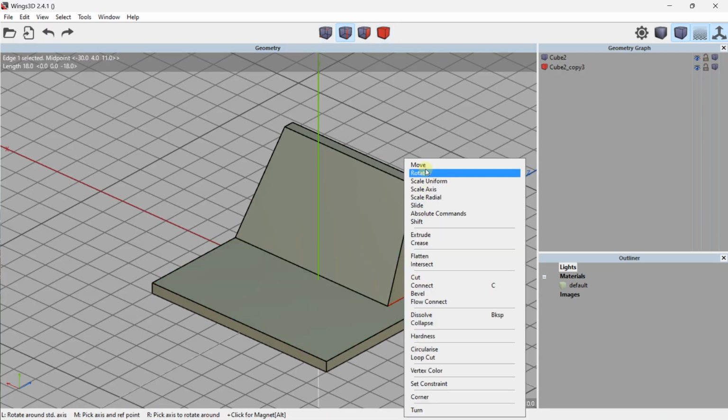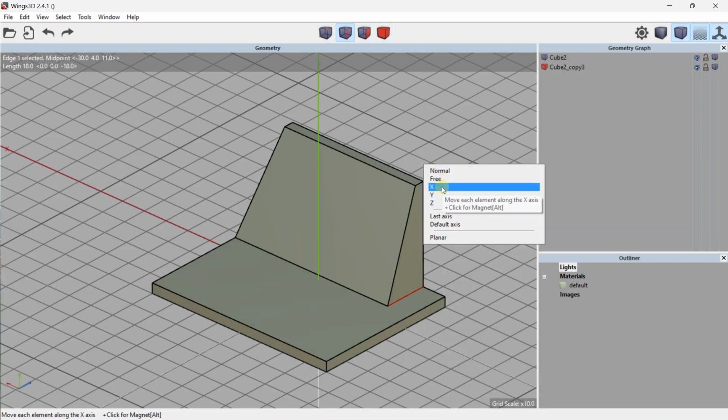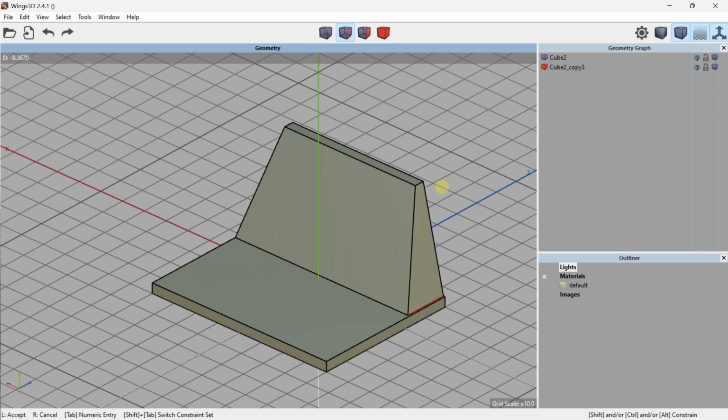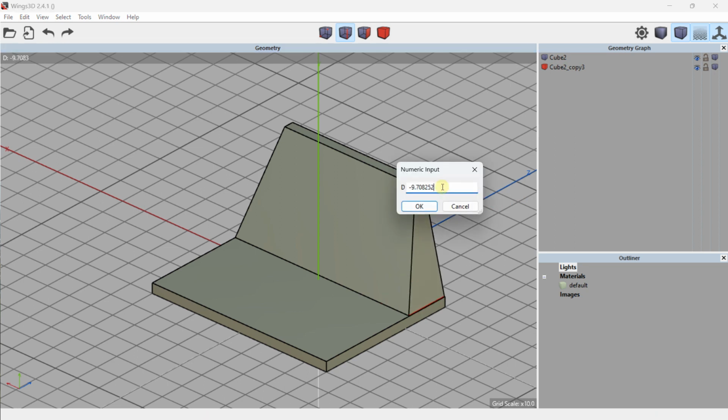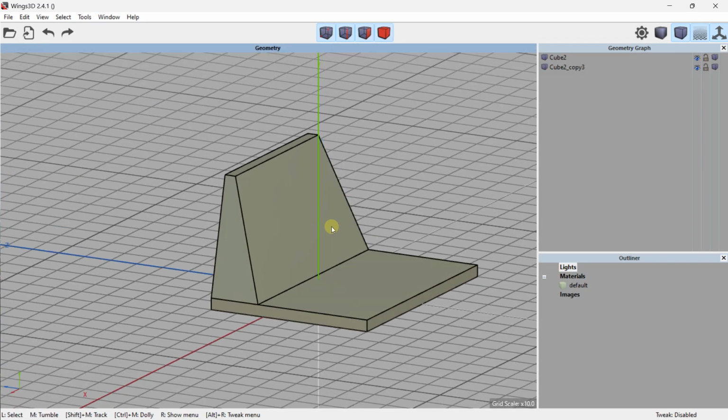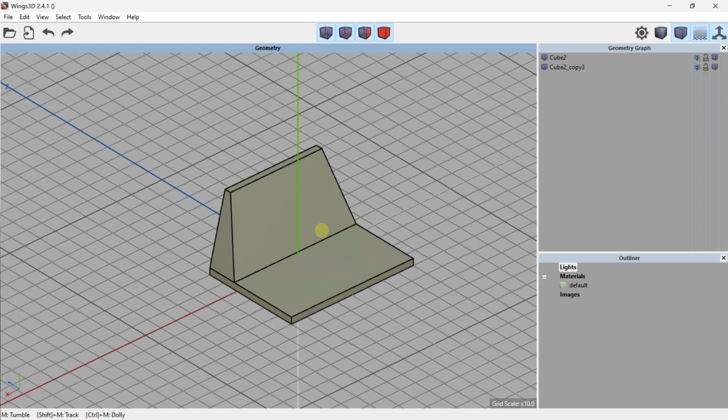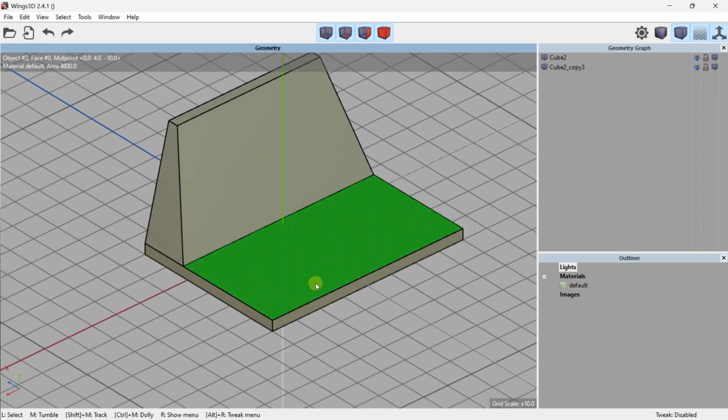I will click on this face, right click, move, and I will define the x-axis, the red axis. And when I arrive close here, I will press tabulation, and I need to move with a value of minus 10. And I will just validate, just like that. And it works for many things, like the edge also.